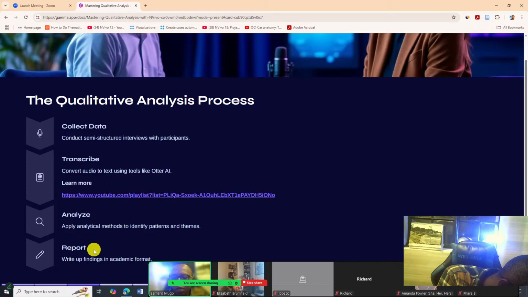And finally, we report the findings. So the qualitative analysis process has four major steps. We collect the data, we transcribe it, we analyze it. This is why we use tools such as NVivo, MAXQDA, and ATLAS.ti, as we are going to see, and we report on the data.